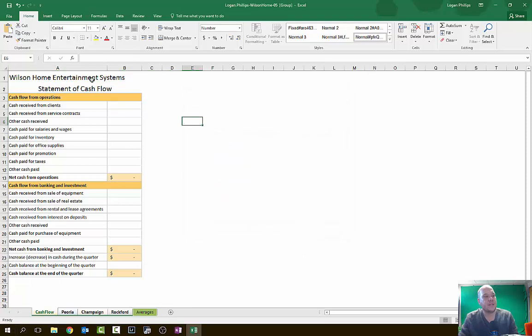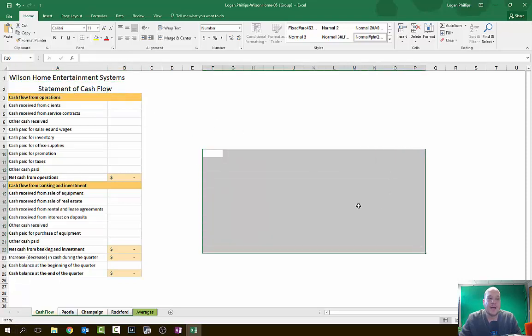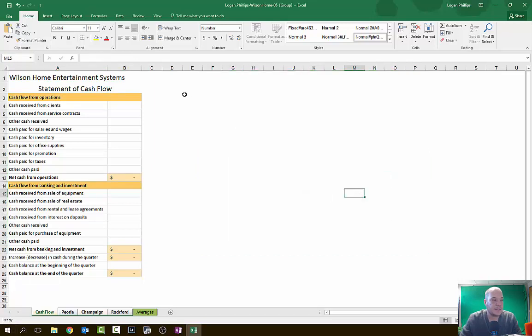Now you can see here, the reason we do a center across selection instead of a merge and center is it allows you to still have these cells. If you do a lot of merge and center, it sort of screws up some stuff every now and then. So you can actually put in data and then arrange it without modifying or merging those cells into one mega cell.